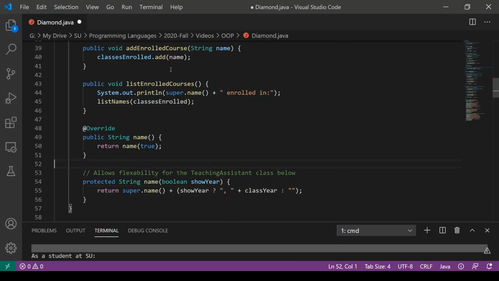So the default version of the name method inside of the student class is to call this variant of the name method with true. In other words, the default version of the name method will include the class year. However, we also want to have a way of getting the name without the class year being shown. This will be required in the teaching assistant class, as we will see momentarily. Note also that this method is protected. This means that it is accessible to descendants of this class, but it will not be invocable by other users of the code that have instantiated student instances.